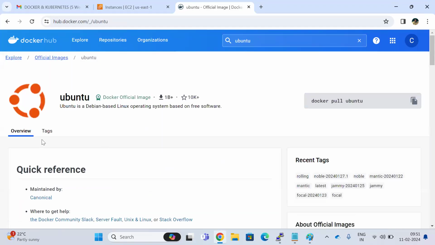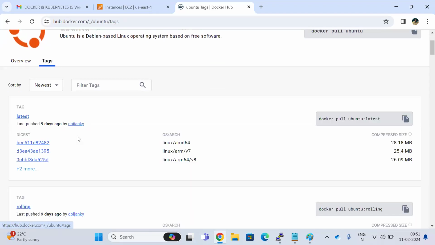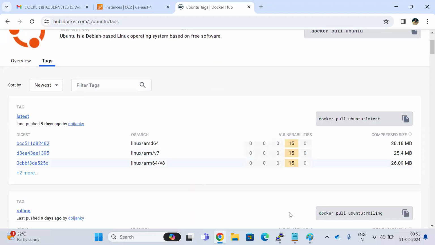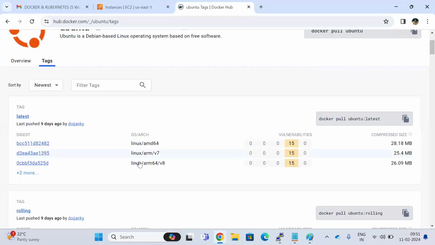Inside this Ubuntu repository, we have multiple versions. Here I did not provide a tag, like colon version 22.04, 20.04, 18.04, I did not provide any version. If I don't provide any version, then it is going to pull the latest tag. So whatever Ubuntu has the latest tag, that is what it is going to pull. See here, it is pulling Ubuntu latest.